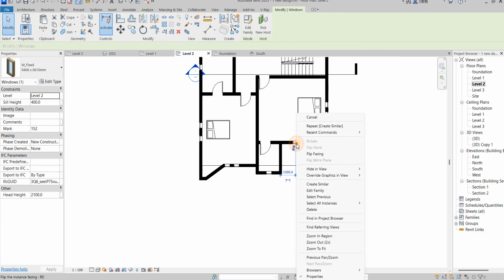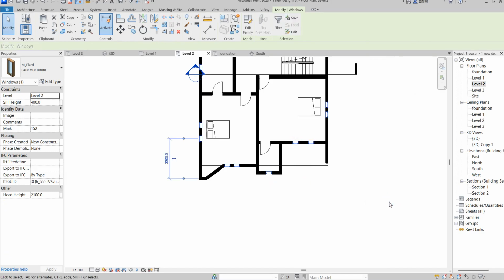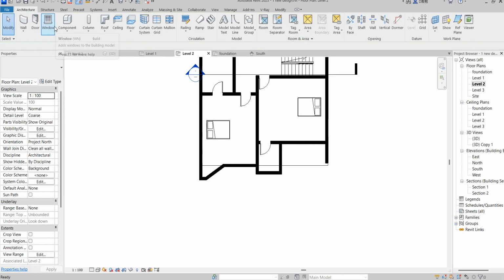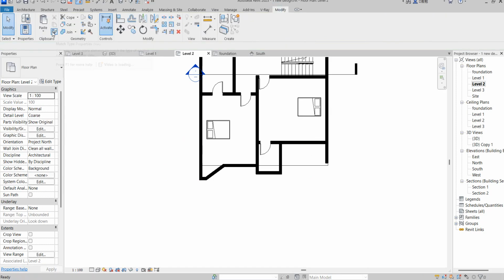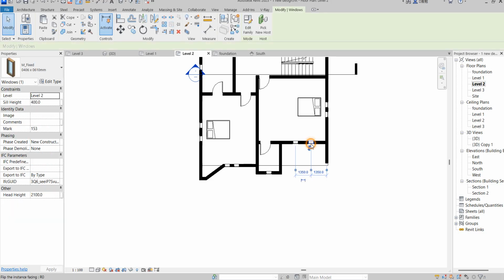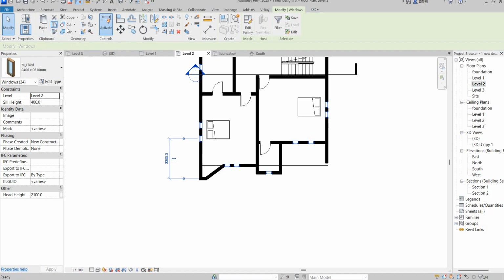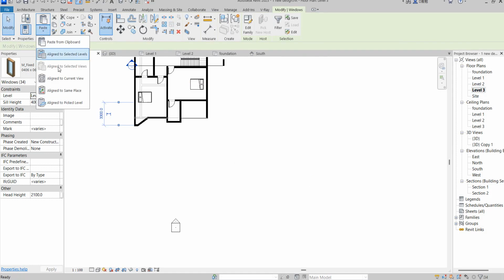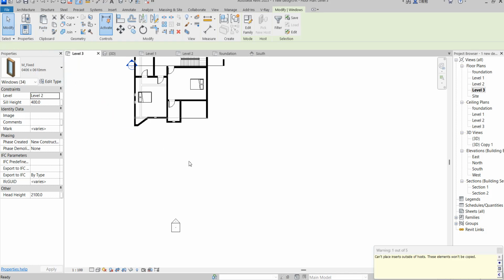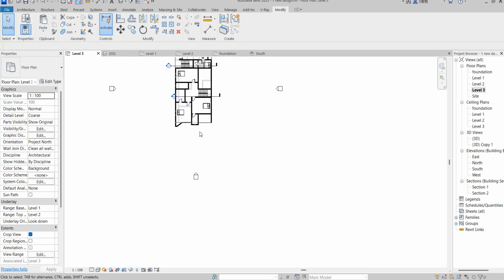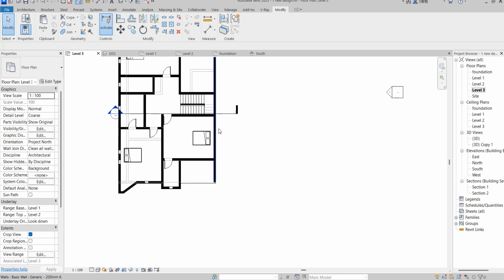So the next thing, select this one, select all the instances in this view. Ctrl Z, select all instances in this view, just copy it, don't cut. Then you go to level 3, I come to level 3 and say align to current view. So you should be able to align to the original parts where they have the old things in common.